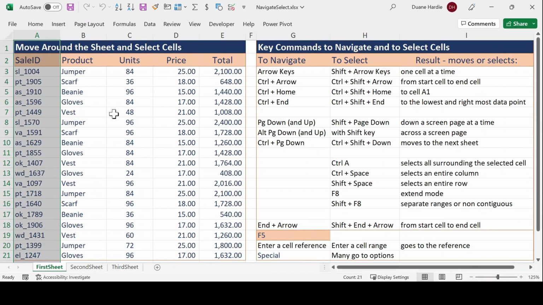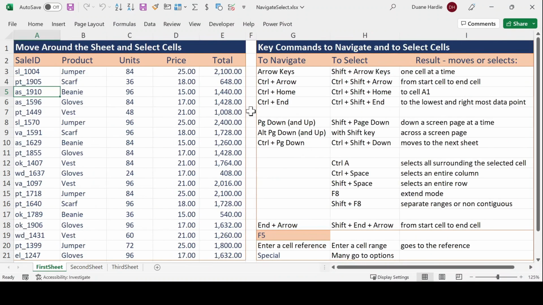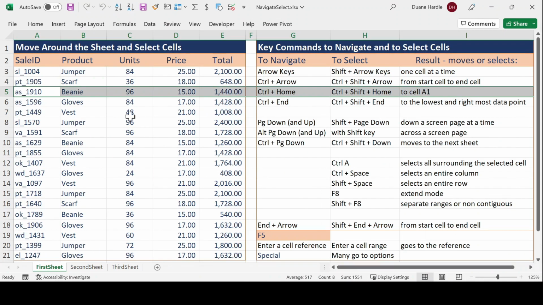I'm clicking in a cell to get off that highlight, but if I do an Alt page down, it moves me across a page at a time. Alt page up, back. If I hold down the Shift key, of course it's going to select that row across a page. Clicking back in the sheet again.